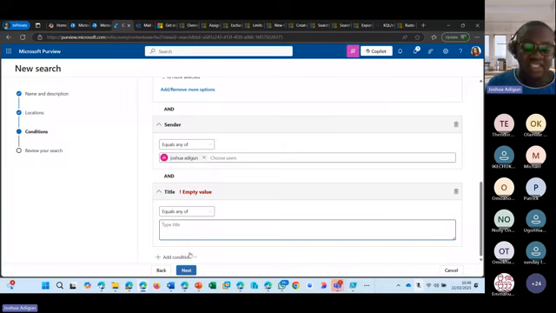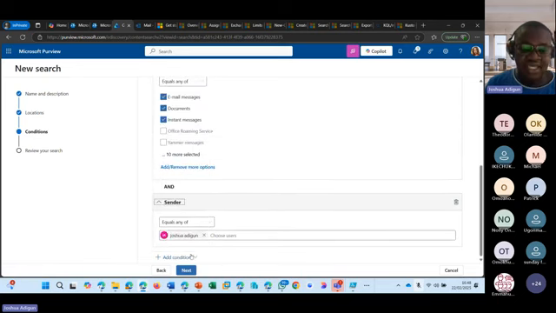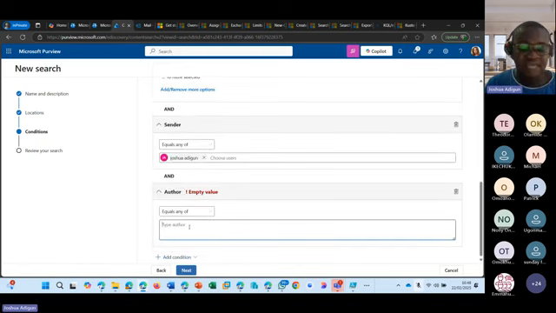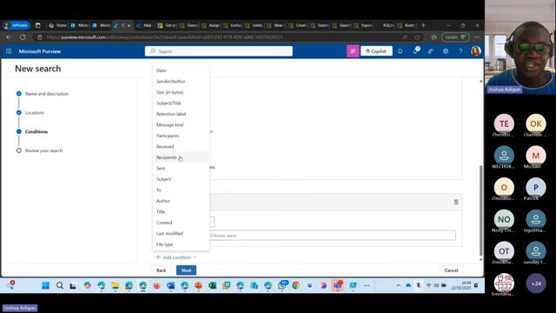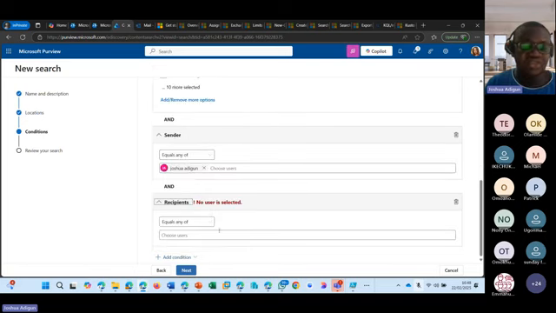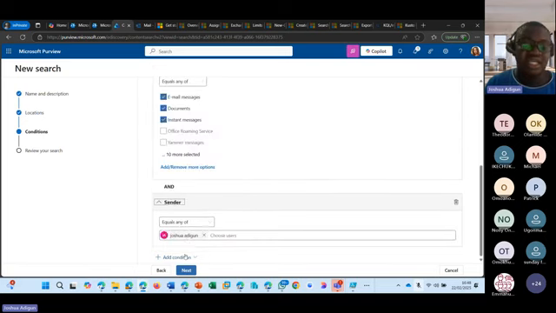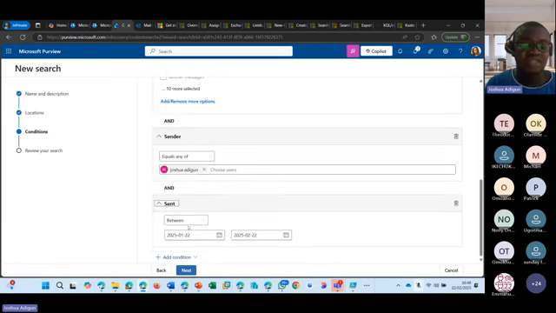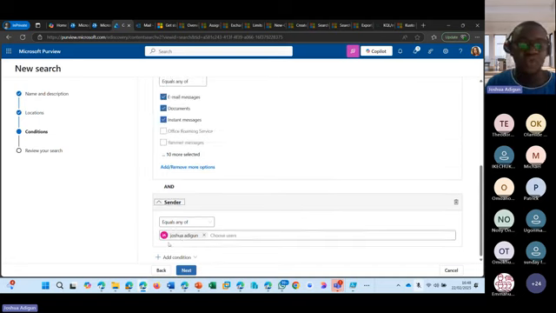So I can decide to, let me delete this. I'm not running this. So I can decide to also check for author, right? I can type the author's name here. I can decide to also check for recipient, choose the name, and then I can also say I want to see if the message was sent. I want this condition that the message was sent between so hours or so days, right? I can decide to do all that.